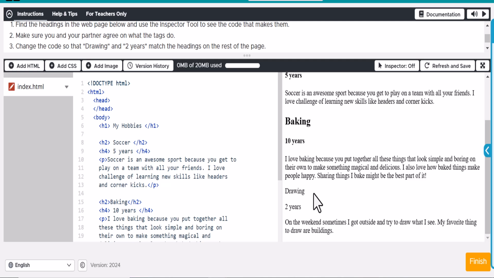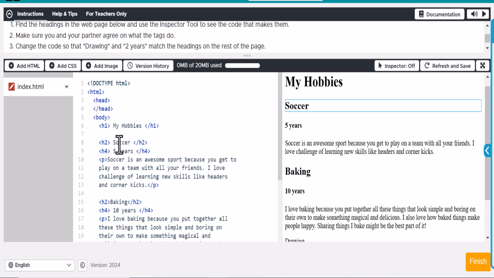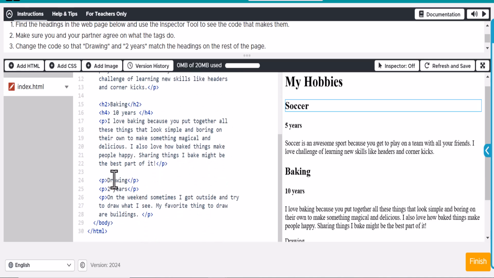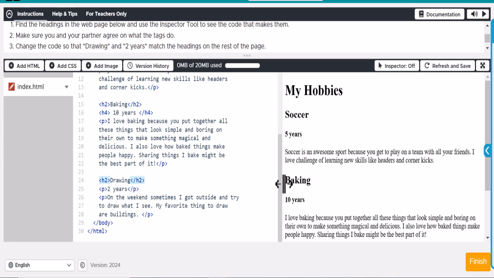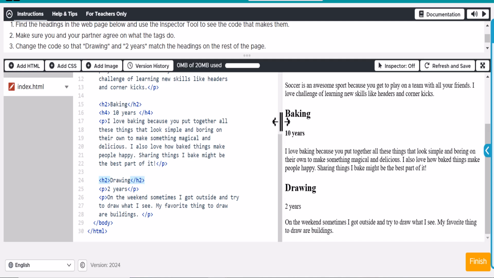So what we want to do is modify these headings. You can see that soccer right here is a heading 2, as is baking. We want to go down here to drawing, and it looks like they have it as a paragraph tag. So we want to change this to a heading 2 tag. Again, you want to make sure that you always close that heading tag out. If I did this correctly, I have drawing here, and it should be the same size as baking.